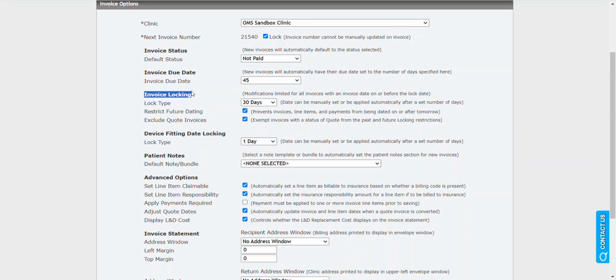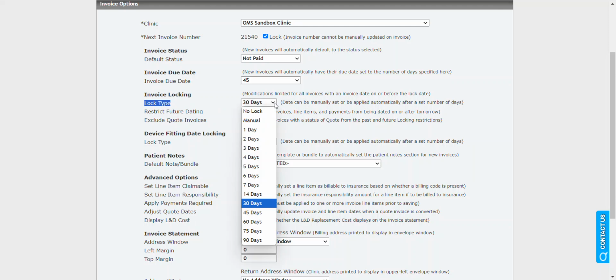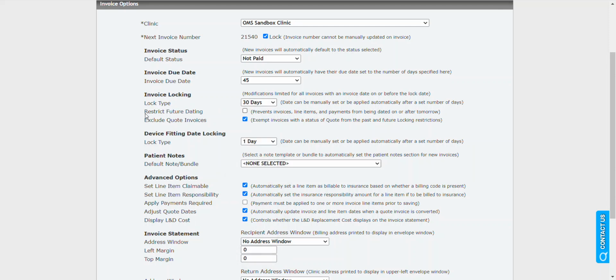Now there's a lot of things you can do here, but we're going to focus specifically on the invoice locking feature. In case you're not already aware of this, the invoice locking feature gives you a great deal of control over potential changes to invoices, to line items, to payments, and to the invoices themselves. It gives you the ability to lock those invoices or activities on them based on custom days looking backward, as well as preventing future changes to future dating on those invoices. So a lot of control here.